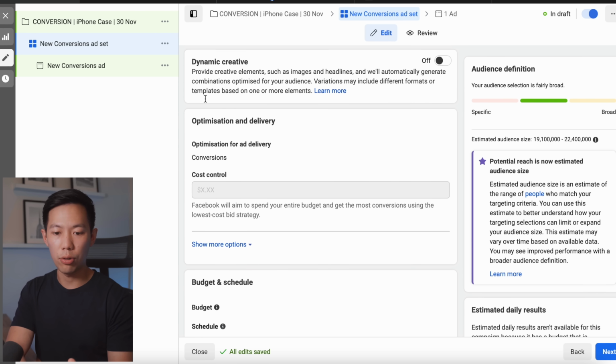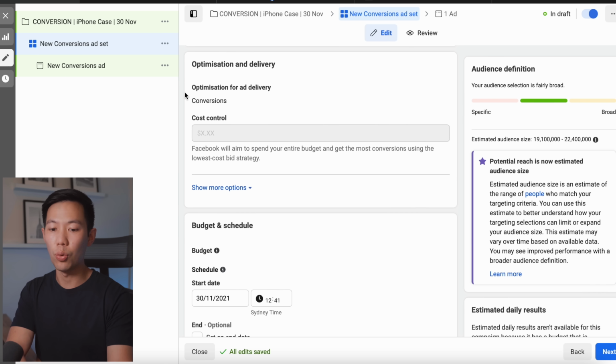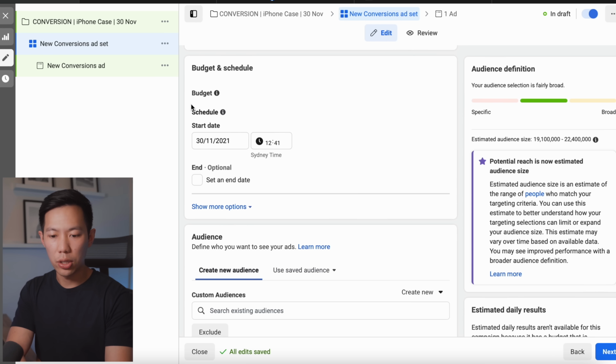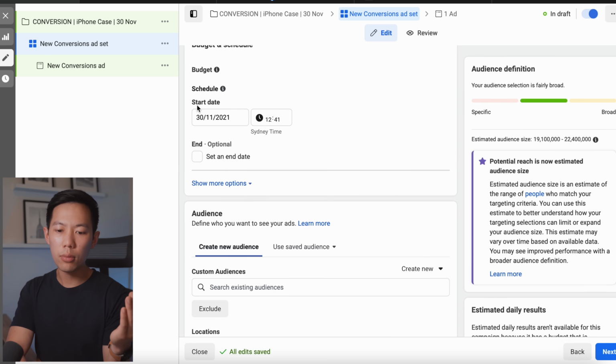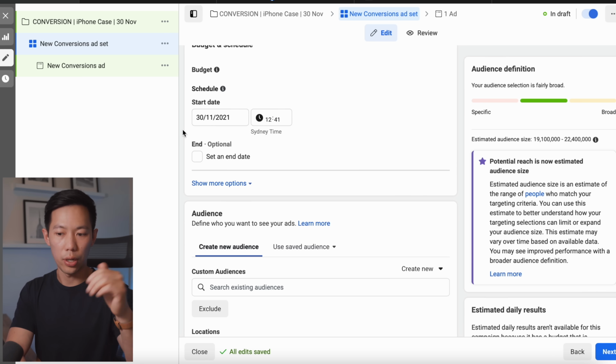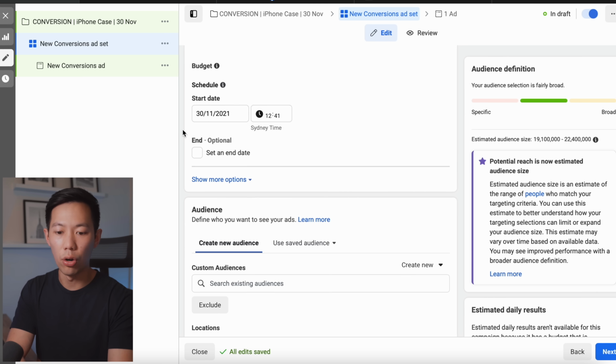We don't want dynamic creative just yet, especially if we're testing new ads. And then we've already sort of managed the optimization, delivery, and the budget and schedule. So with the start date, what I like to do is start the ad actually the following day, just to make sure that everything is reviewed by Facebook correctly before it actually goes live, and that you can make any amendments just in case before it actually goes live. So I usually pick it to go live the day after the current day that we're setting this ad on.